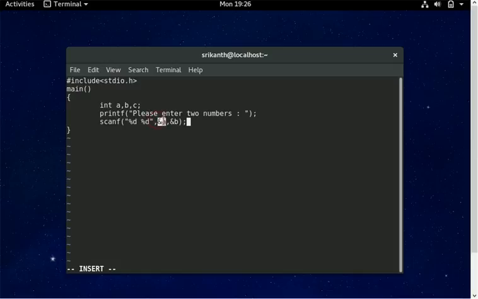&a means address of a and &b means address of b. So the first input gets stored in the address of a and the second input gets stored in the address of b. So this is how a scanf works. You can get multiple inputs through the scanf.